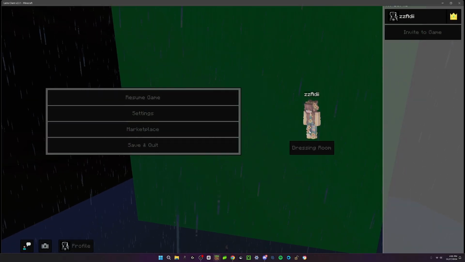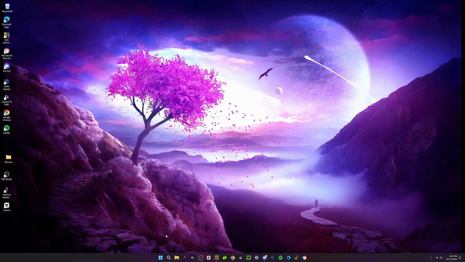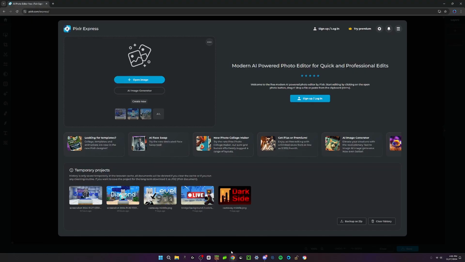Once you have all your screenshots, I'm not taking any for this instance, close out of Minecraft and you're going to want to open Google Chrome.